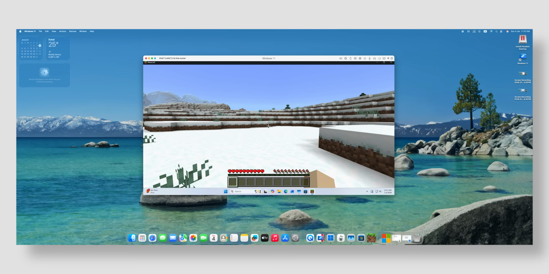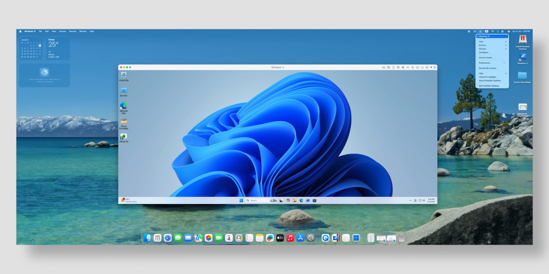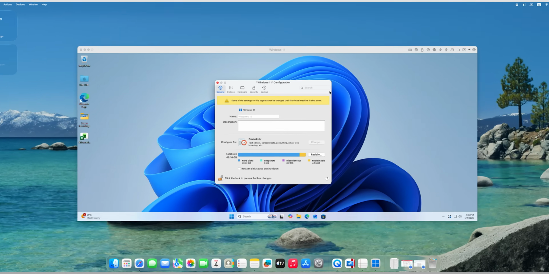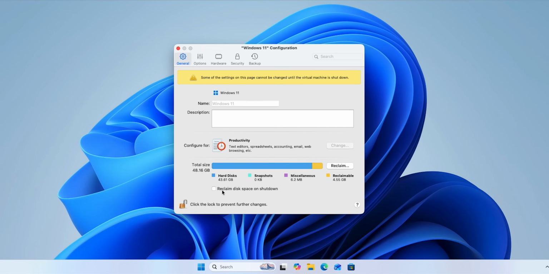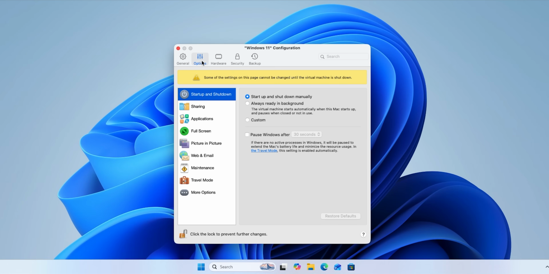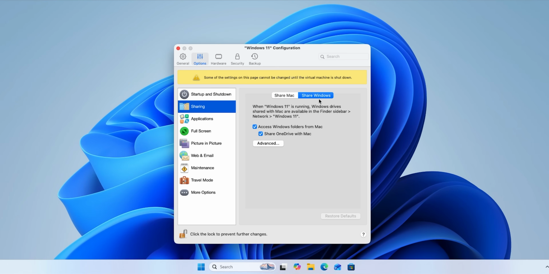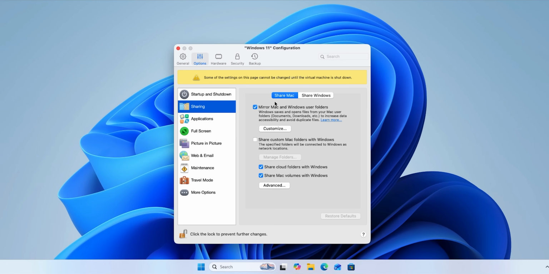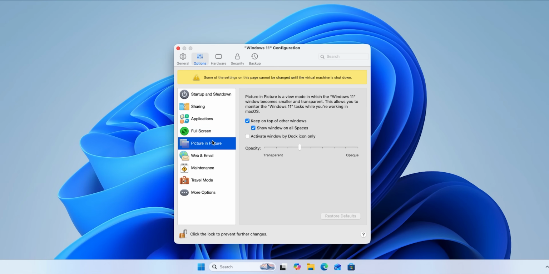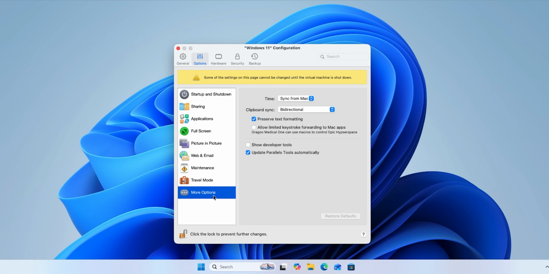Last but not least, Parallels gives you a lot of control on how to operate the virtual machine. So let me show you the top features I came across. You get the ability to reclaim disk space on shutdown if there is anything reclaimable, which is handy in case you have limited storage. Under the options page, you can adjust the file sharing settings between Windows and Mac, either to mirror everything or to choose custom folders. You can also include or exclude cloud storage, in addition to plenty of other settings that you can adjust, as shown now on the screen.